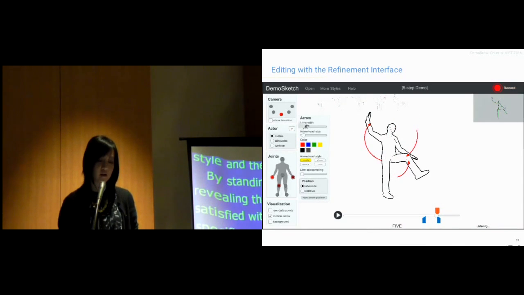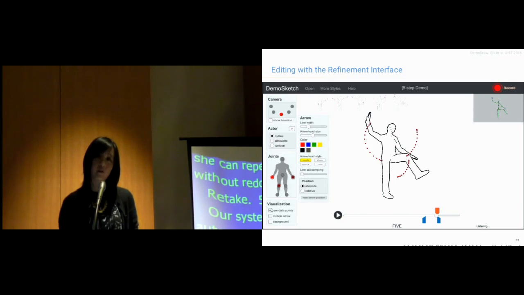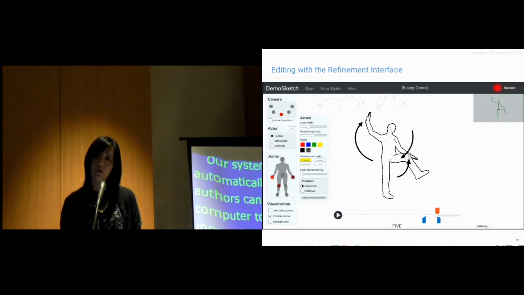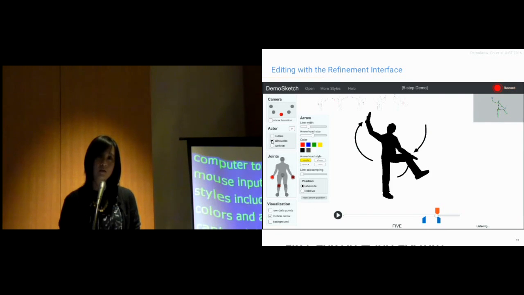Finally, authors can move to a desktop computer to do more refinements using mouse input. She can change the arrow styles, including the size, line width, and colors. She can also reveal the original capture data to examine. And we also support direct manipulation of the arrows, where users can just drag their arrows, which can be useful for more detailed refinement. And finally, rendering styles can be changed, such as to change into a silhouette or color, or even to change into a 3D avatar.